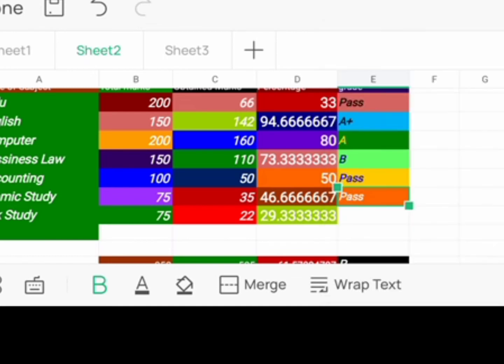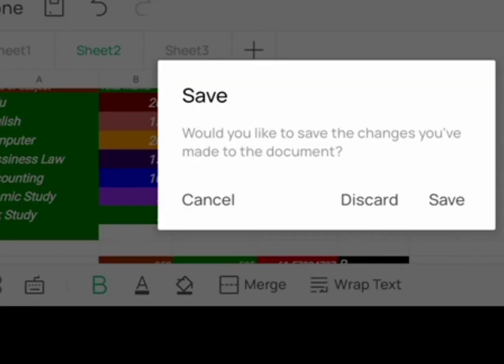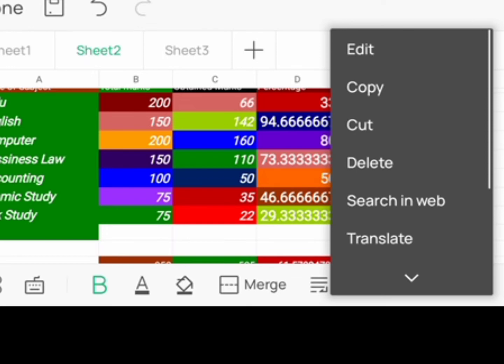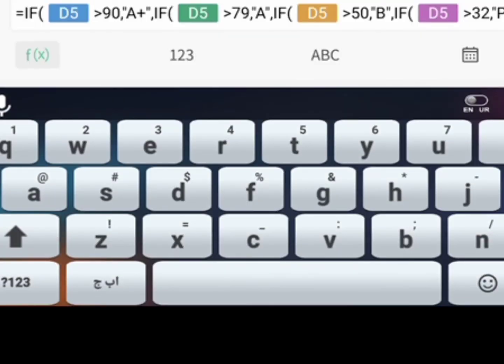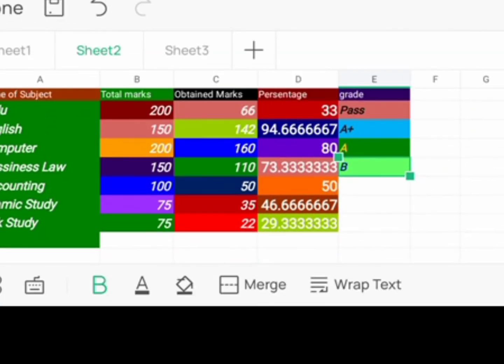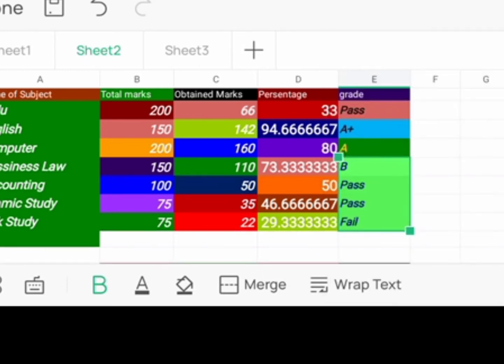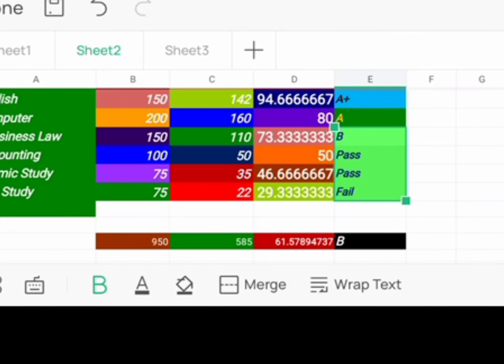The fifth column, E, is for performing the grade of the percentage. We can enter data by selecting the cell and pressing edit. In E, we type equals IF D5 is greater than 90, comma, double quotation marks. In this we type A plus grade and close the double quotation marks. After the double quotation marks, we enter a comma. In this way, we enter the formula 5 times.